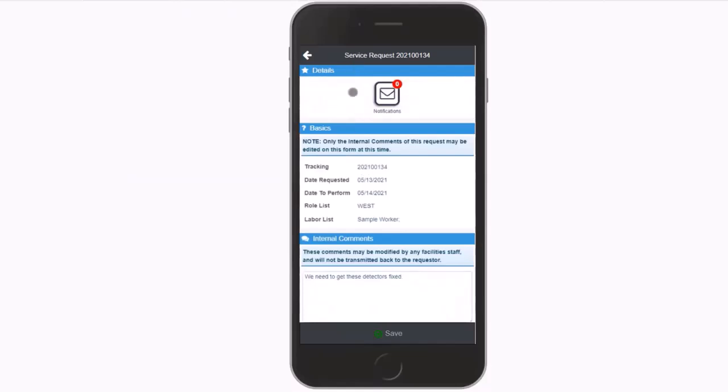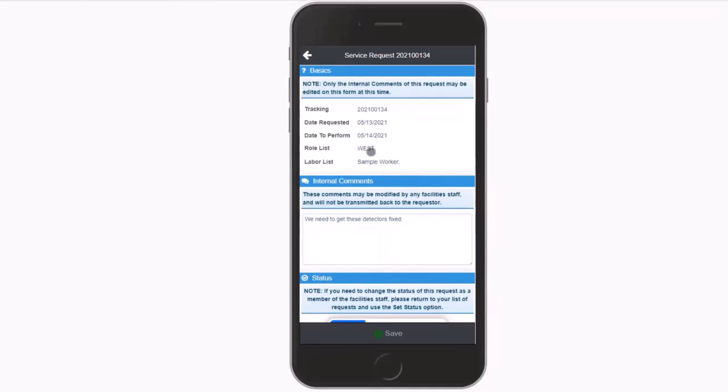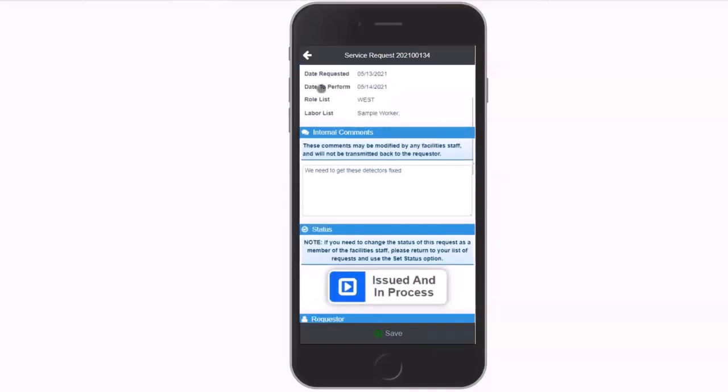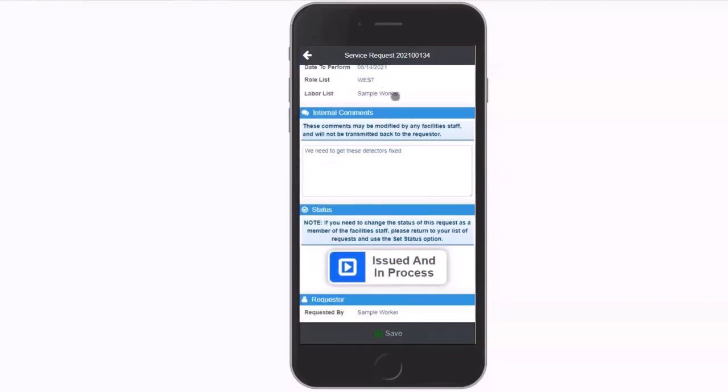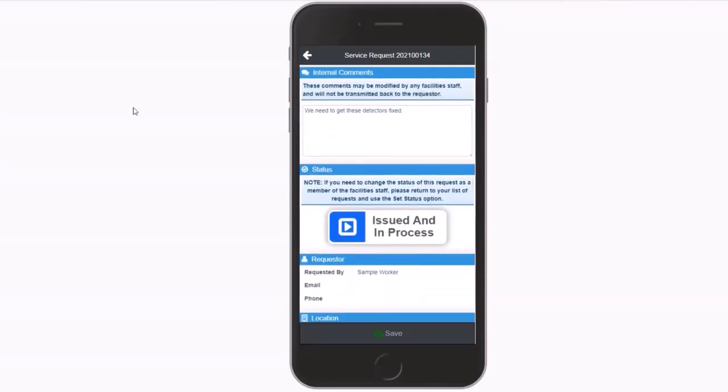Right at the top, this is the ability for you to go in and see all the notifications that have gone out on behalf of this, like just to make sure that the requester got an email about it, et cetera. As we scroll down, of course, we've just got some basic stuff here about the actual service request number, when it was requested, when it's being expected to have been performed. And then we have what trades have been assigned to it, what trades workers have been assigned to it, et cetera, there in the basics.